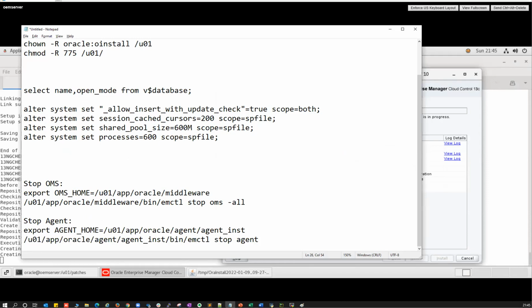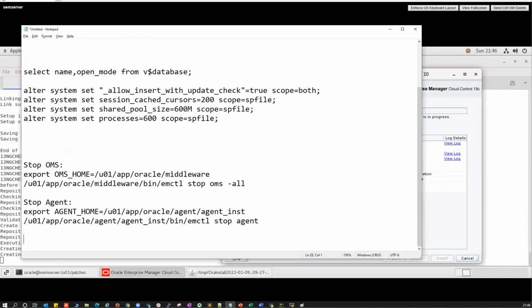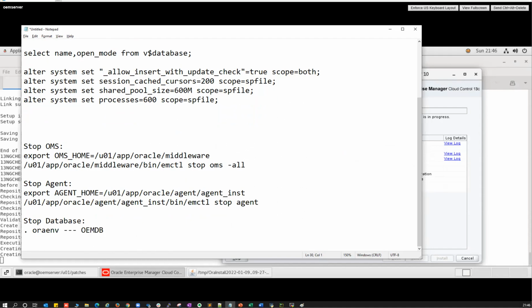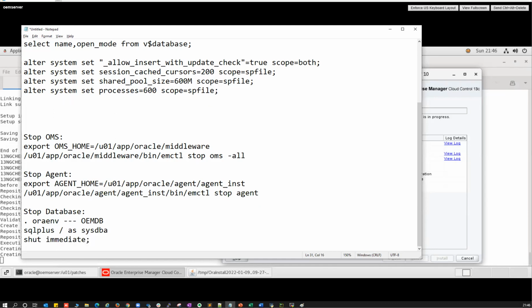And then the database, how to start and stop. I'm not going to connect to that one, but I'll include how to stop the database. You run .oraenv and set it to OEMDB. Once you set it, run sqlplus as sysdba and do shutdown immediate. So this is how you stop the database.